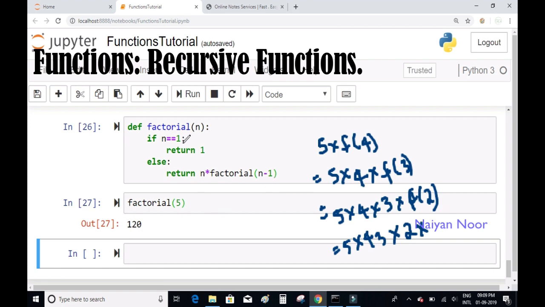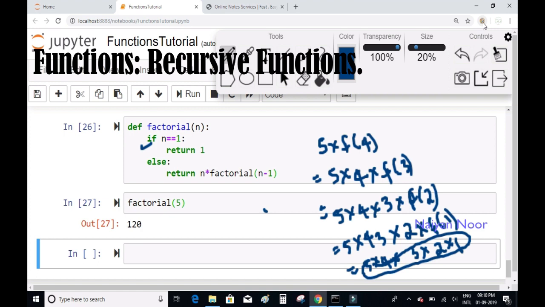Okay, when n is equal to 2, it will go to the else condition and return n into factorial of n minus 1, so it will return 2 into factorial of 1, right? So in the last iteration it will be 5 into 4 into 3 into 2 into factorial of 1. When n is equal to 1, it goes inside the if condition and simply returns 1. Now the function has stopped calling itself, so it will finally compute this multiplication, which is equal to 120. So this is how this recursive function works.